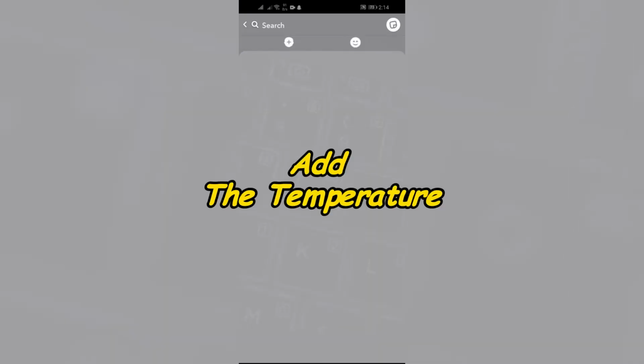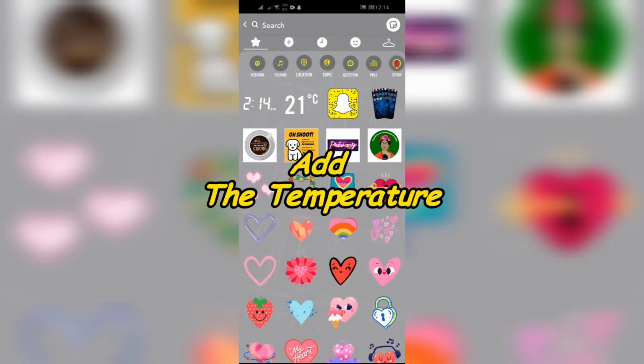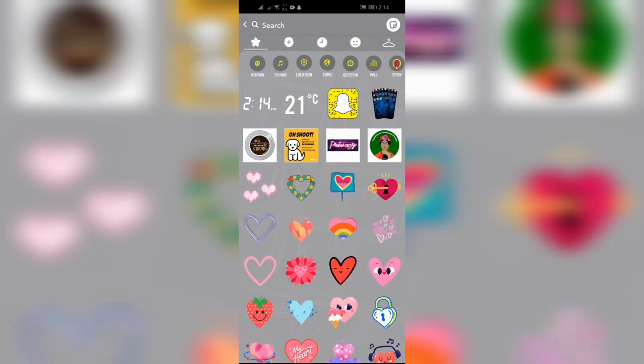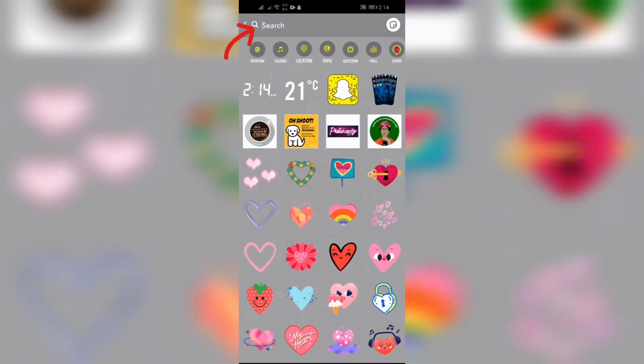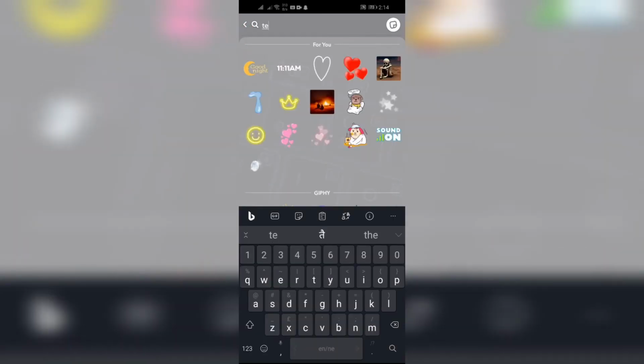Step 2. Add the temperature. Now after clicking the sticker button, it's already showing the temperature sticker on mine. But if it's not showing on yours, you don't have to worry. Just simply click this search button here and type temperature into that.